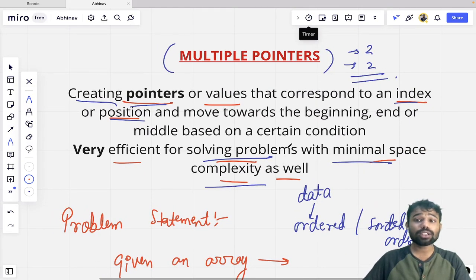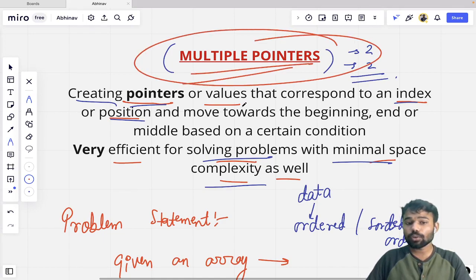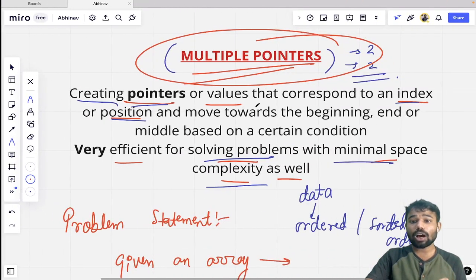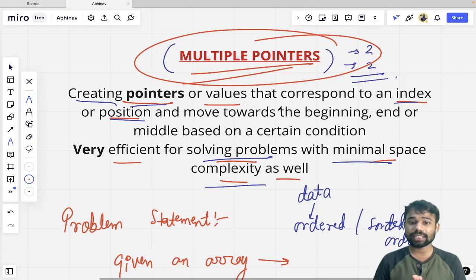I hope now you have got a complete approach of what multiple pointers is. Similarly, we can solve different problems using multiple pointers. Now let's have a small recap of what multiple pointers is exactly.